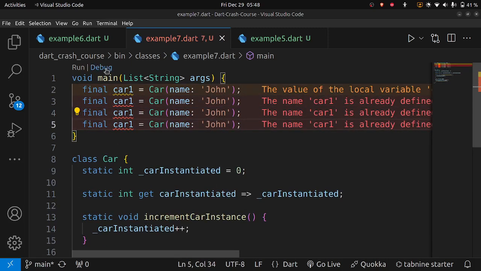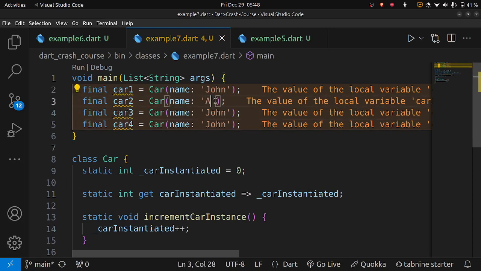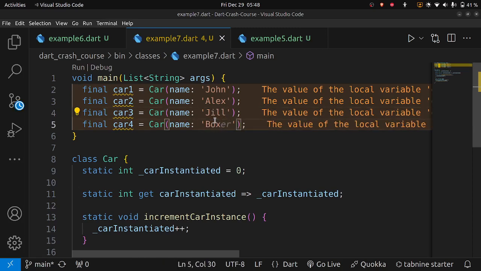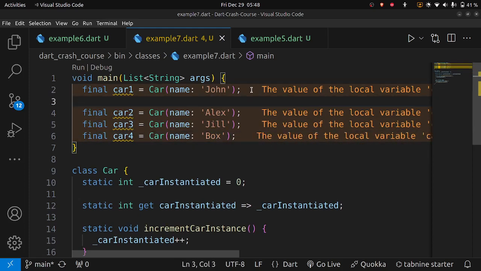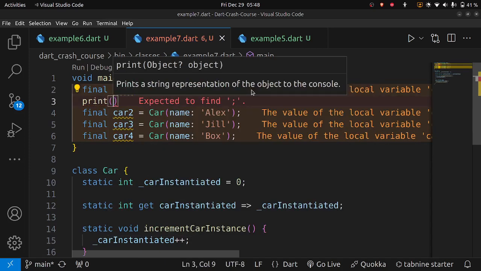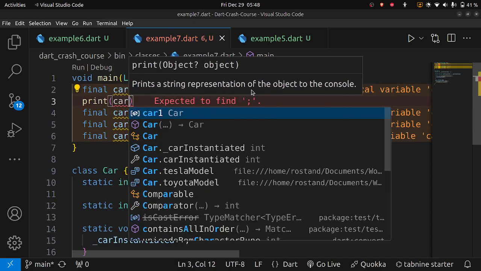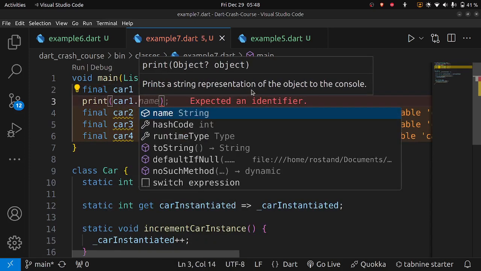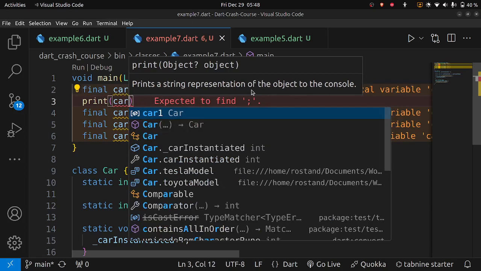Okay, let's create even something like 2, 3, 4, and let's give them some kind of names. Geo box. Okay, so not really that important, but now we should be able to trace what's actually happening. So if we print car 1 dot the getter, did I provide a getter? Okay, it's available on the class, that's what I said.